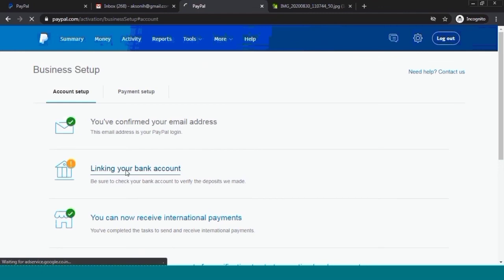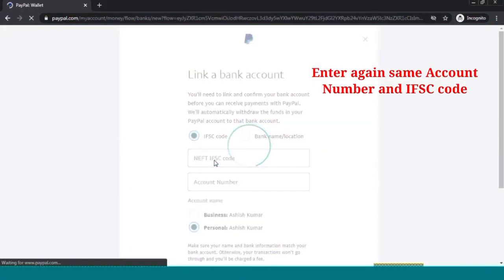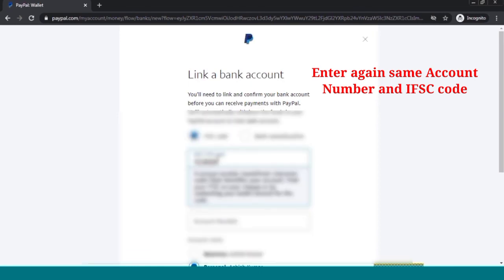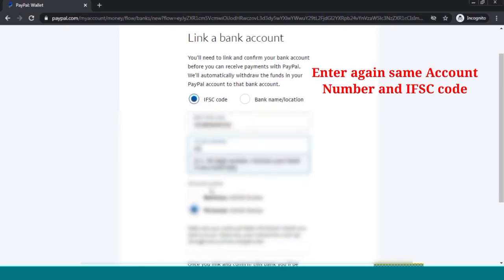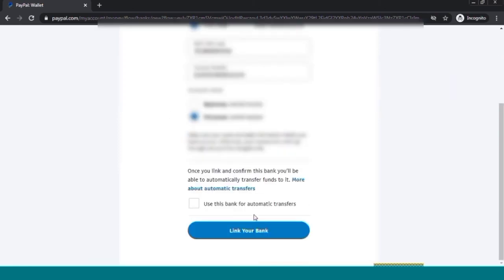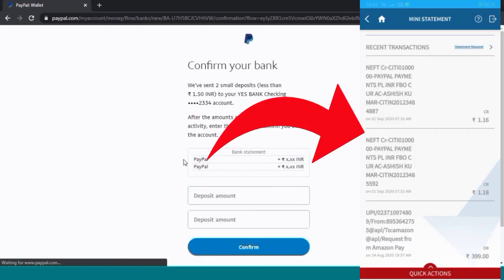Now I have received two small deposits from PayPal in my bank, and I am clicking on this link your bank account and entering the same IFSC code and account number for which you requested the deposit from PayPal. So I am entering here. I get two deposits from PayPal in my account number. If you have not received these deposits, you need to wait at least 24 hours.